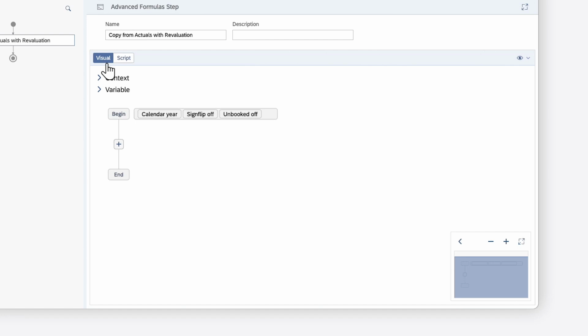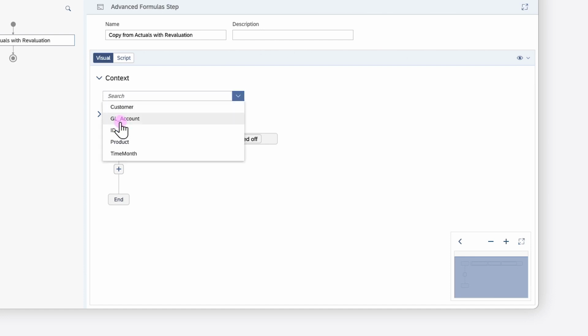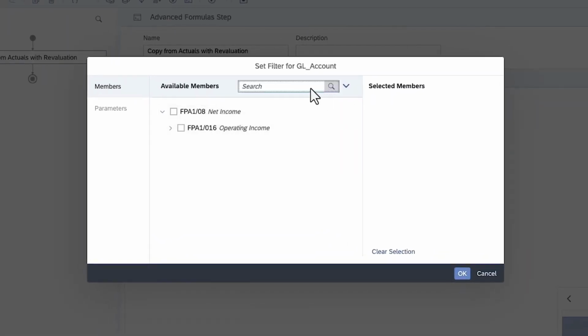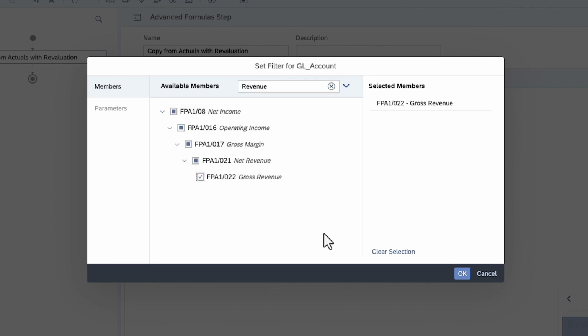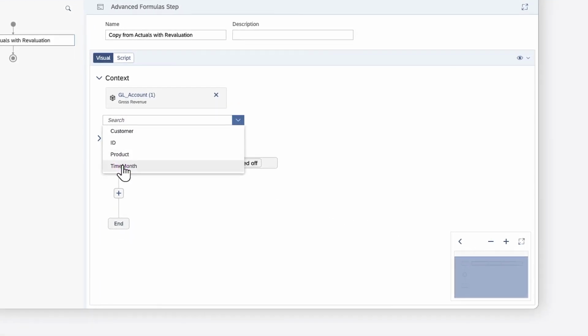When working in the Visual tool, the first step is to define the scope or context of the action if necessary. By default, calculations are performed on all combinations of measures and leaf members for all dimensions in the selected model. Limiting the scope of a calculation ensures that the results match your expectations and helps to improve performance. Here, you'll limit the scope of the calculation to apply only to the gross revenue account, and only to values from the desired period.